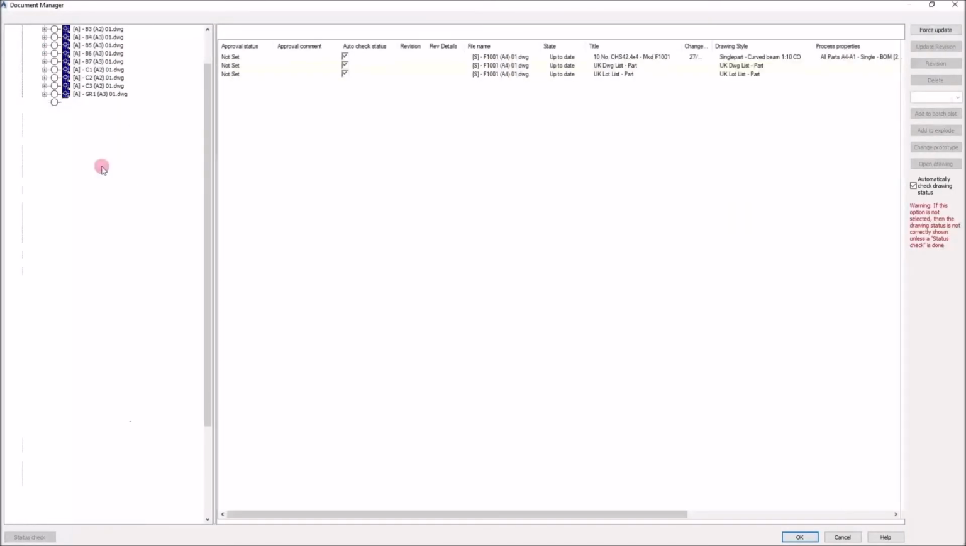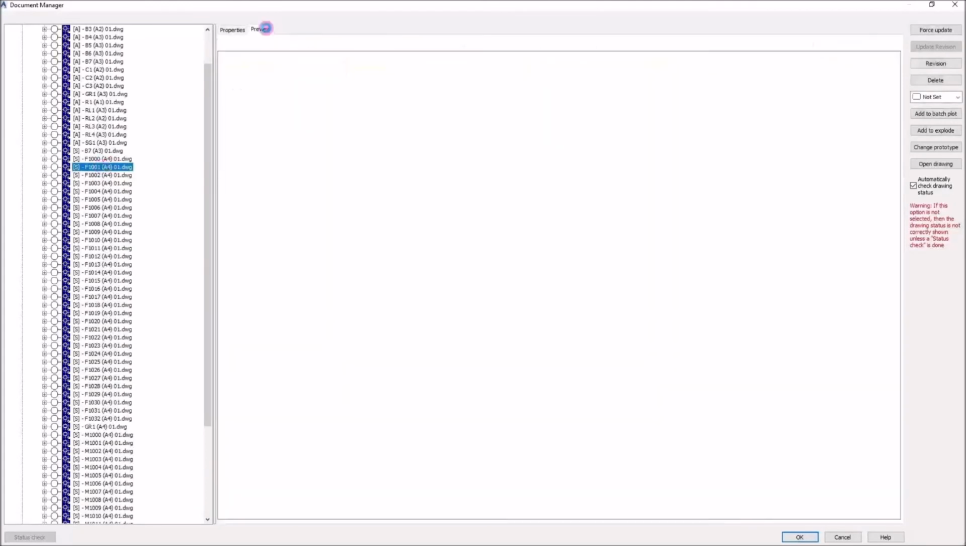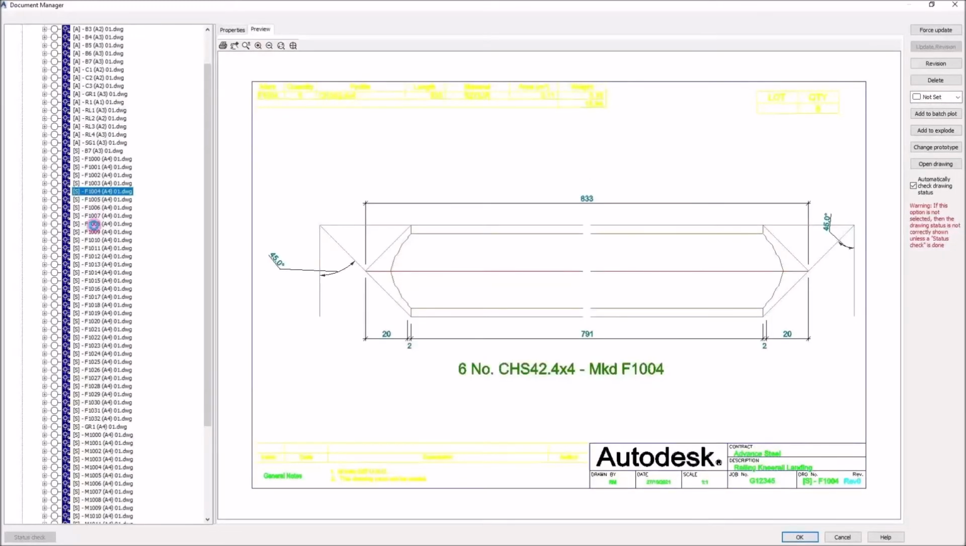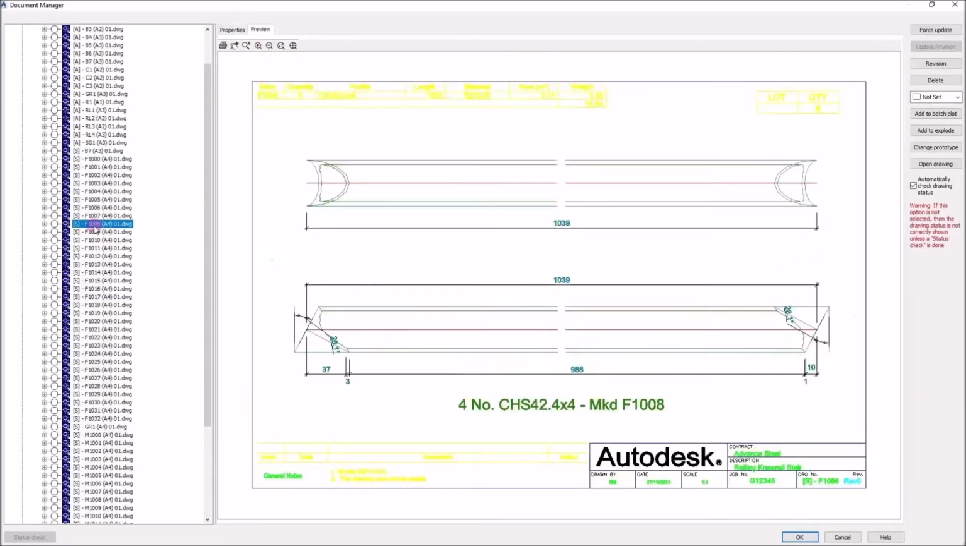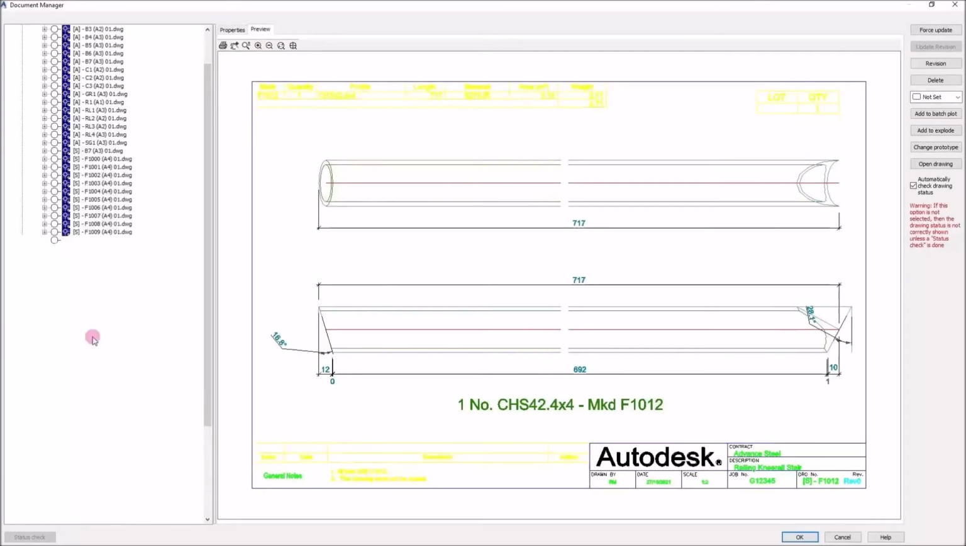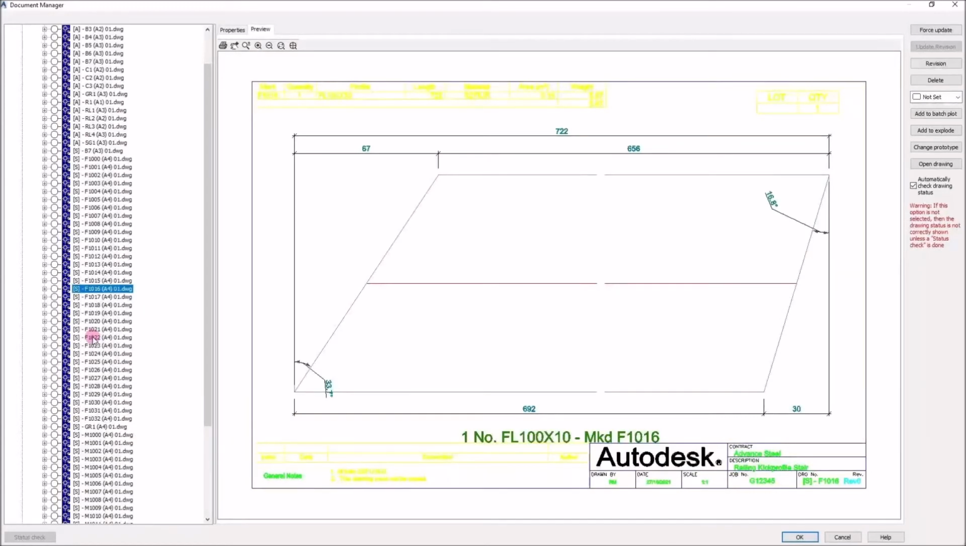4 to 5 minutes for all of those drawings. And what the system does, if we do a preview on one of the fittings, we'll just run you through some of the fittings that we have in here. That's one of our tubes. We've got a lot of tubes in here, so let's look at some plates. Loads of tubes. Okay, there's one of our flat bars.